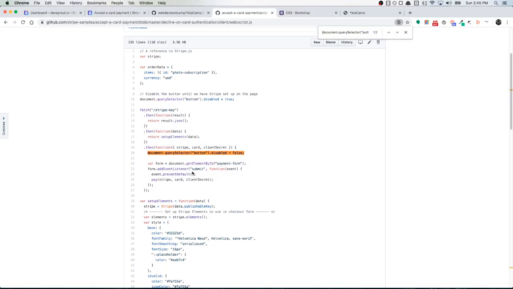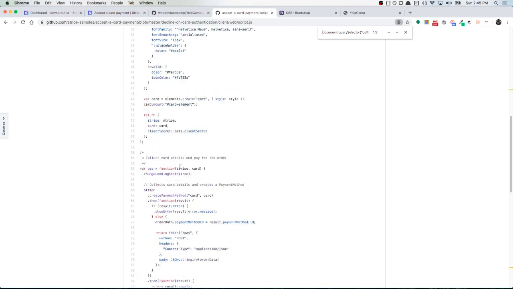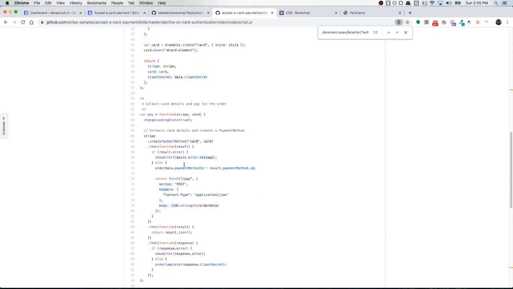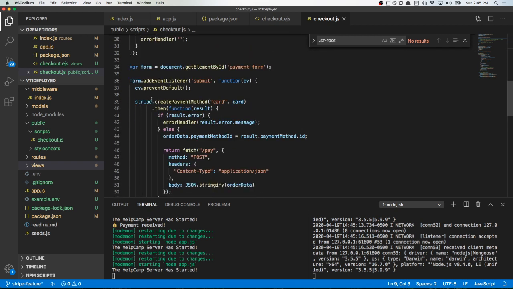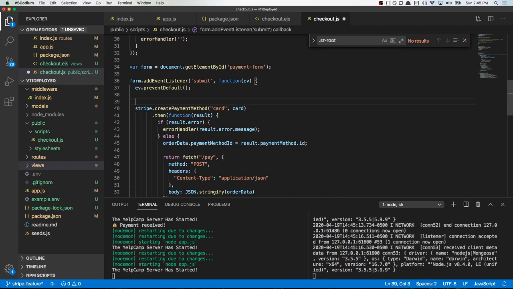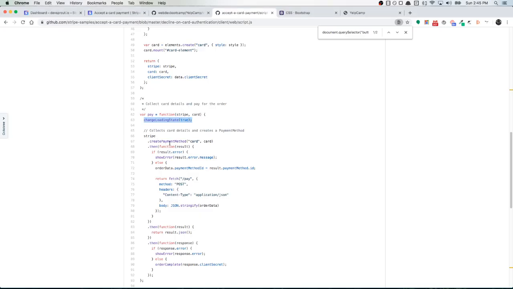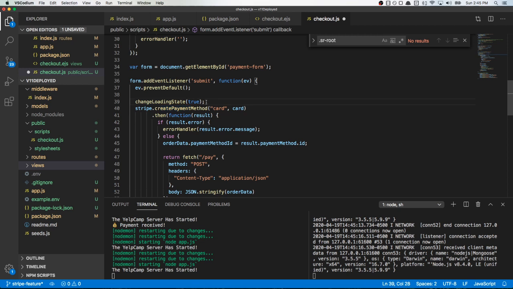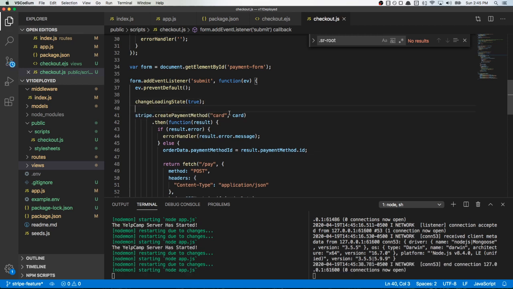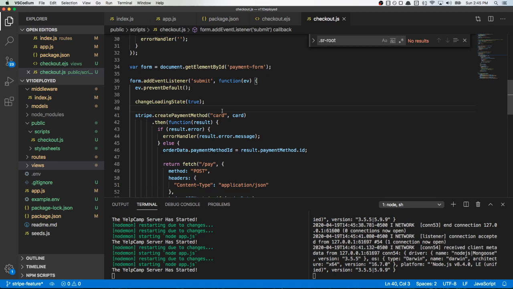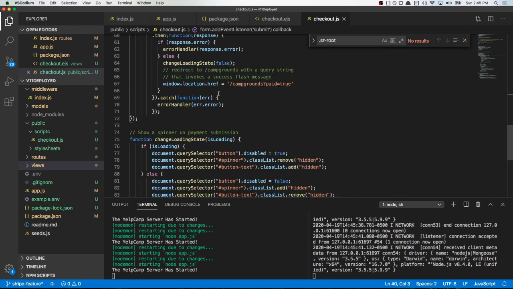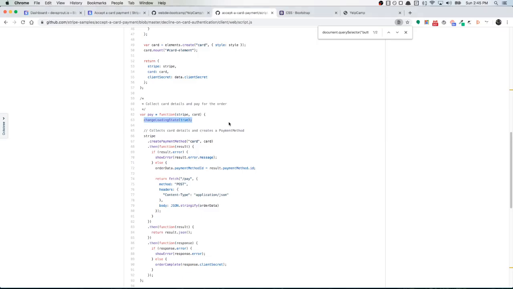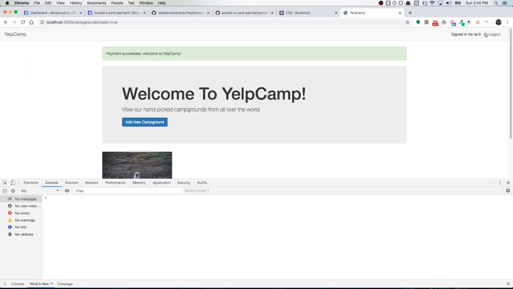But what we do want to do is when we pay something in here. There it is. Right inside of pay, we have this change loading state to true. And so right here, stripe.createPaymentMethod is where we change the loading state to true. So that should get us our spinner, fingers crossed. And the other thing, yeah, it disables the button. Yeah. This should be good. Let's try it.